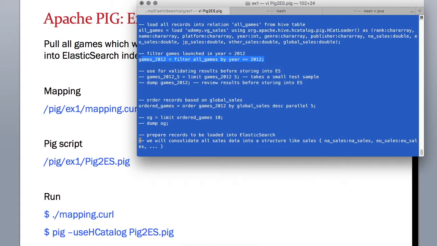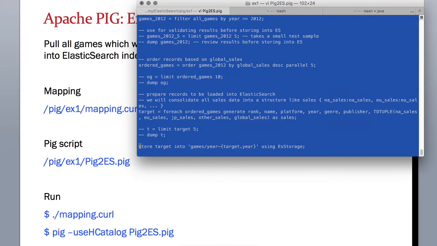In the next statement, we are ordering our records based on the global sales column. This will not make much of a difference. This is just for illustration here. We may not need this because in Elasticsearch, when you index, there's no such order maintained. It's the search which is important. All right, let's move on to the next statement, which is the target.